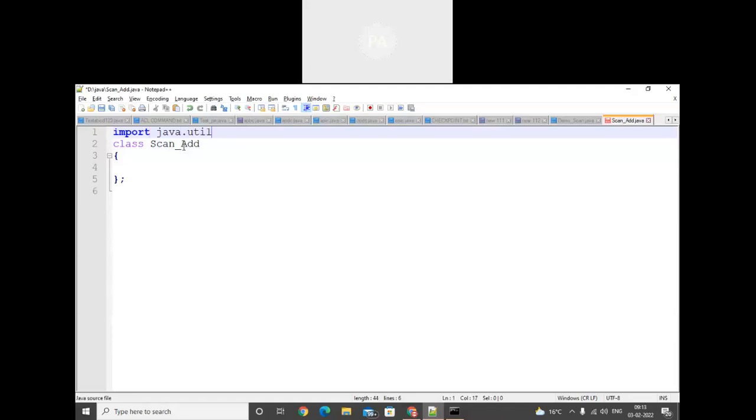java.util. I already told you that you can use java.util.Scanner or java.util.*. इसका मीनिंग इसके अंदर के जितने भी क्लास हैं ये आप यहाँ क्रिएट कर सकते हैं. This one is the first step. Now I will create a main method.